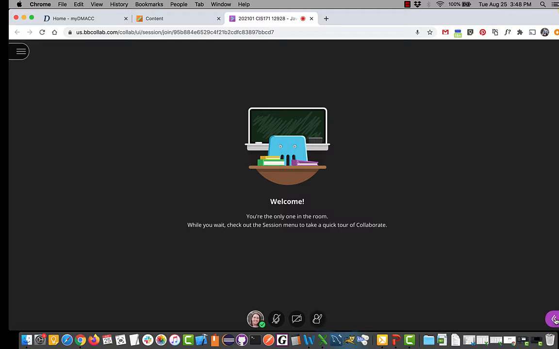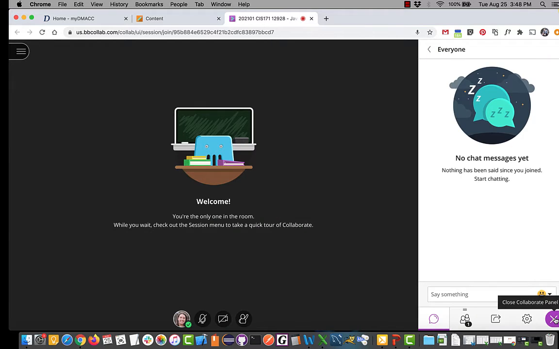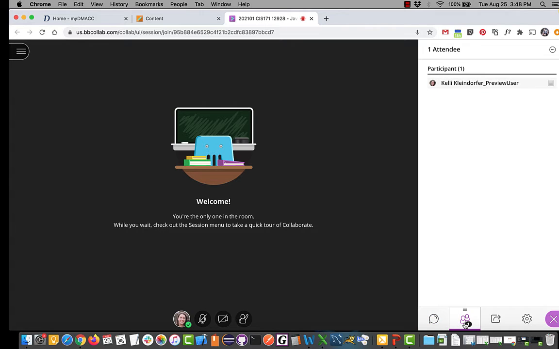Over on the bottom right-hand corner is the little Collaborate panel. You click on it and it will pop out. This is the chat room. Everybody can see what's inside the chat room. Of course, we have little emojis that we can add. I encourage you to get in there and talk. We have an attendees list where you'll be able to see everybody that's in the room. If we are going to share content, meaning share your screen, you can click on that and you'll have the option to share your screen.